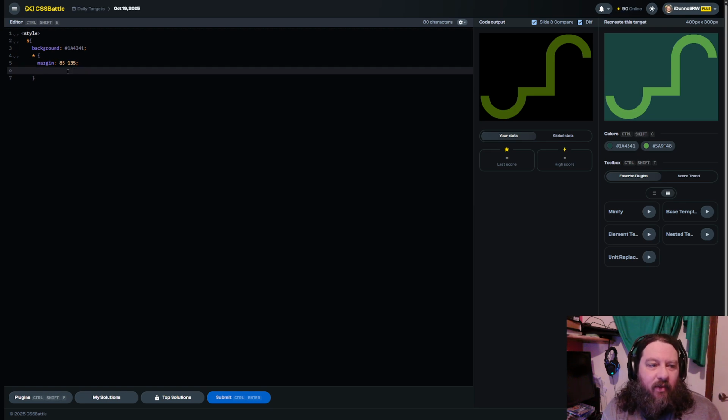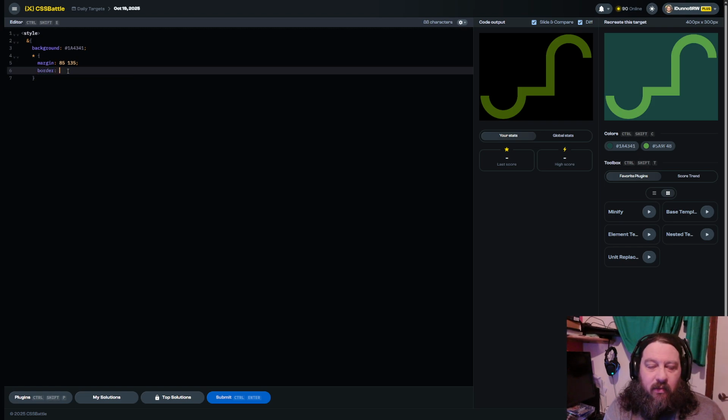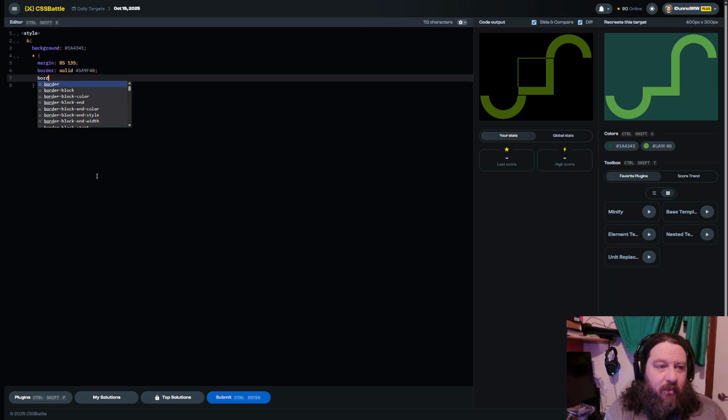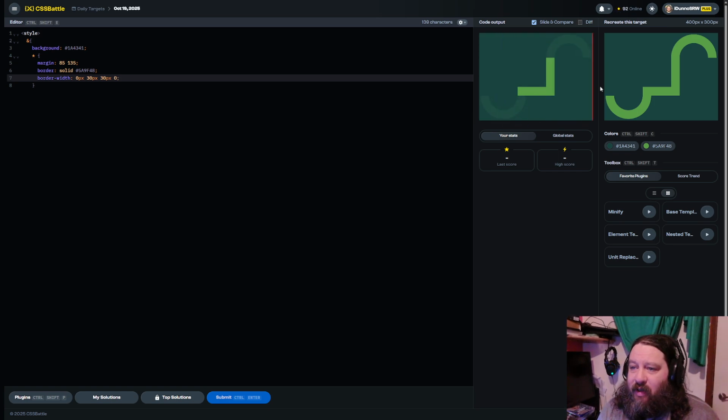Let's get rid of the background and let's do border, solid, green, then border width, 0 pixels, 20 pixels, no, 30 pixels, 30 pixels, 0. There we go. And that has got that little shape there.